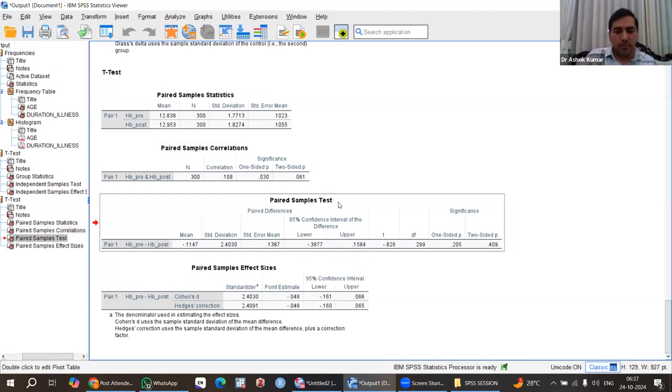You can see paired sample test, and here is the p-value. There is a significance. And I think in less than 30, there is only Sig. two-tailed, something like that, written over there. So you take the two-sided p-value. Please always take this. Leave the one-sided p-value, take only the two-sided p-value. Two-sided p-value means there is a difference.